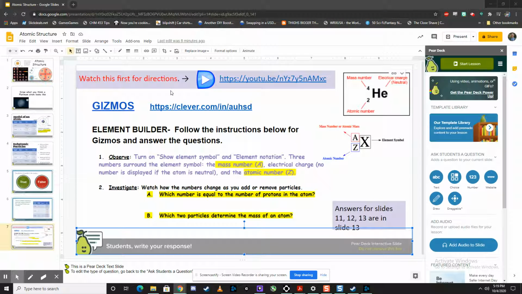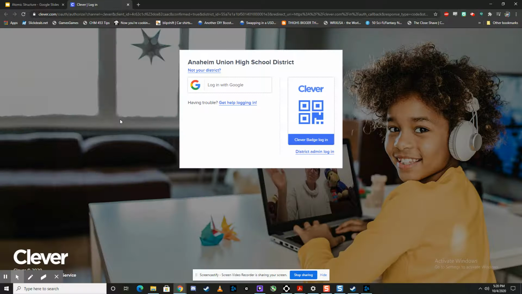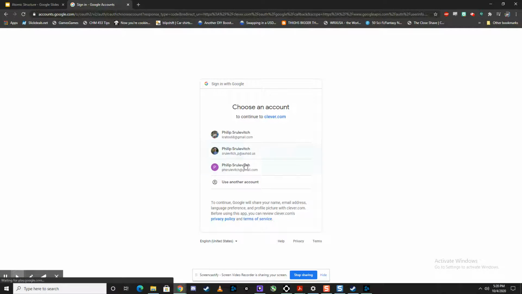Okay, students, so I'm going to show you right now how to log into Gizmos. Instead of going to the Explore Learning website, I have a link right here for you. So we're going to log in through Clever. Click on this link here, which is in the slide, and then you're going to log in with your Google account. Click on that. Log in. I'm logging in with my AUHSD information.